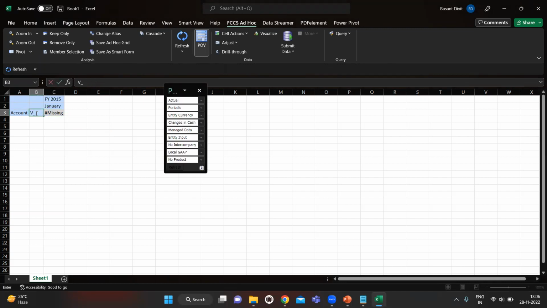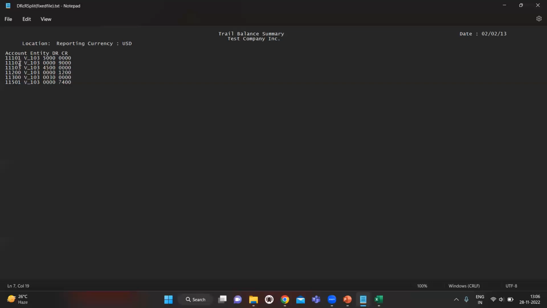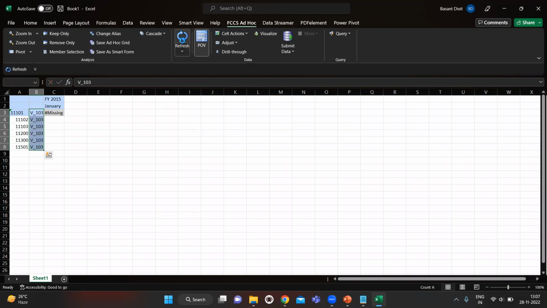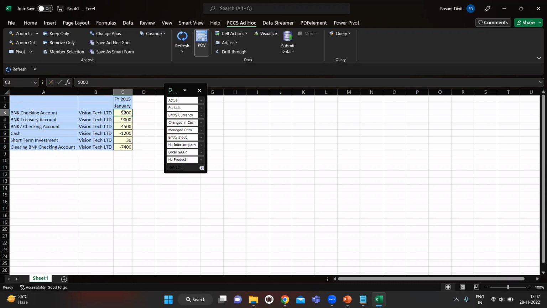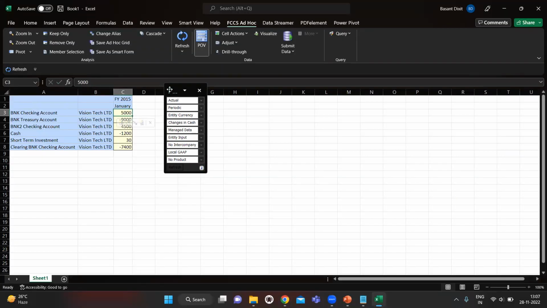Okay, our entity was V underscore 103, and accounts I will select from here. We have 102, 10, 101, 102, 103, 200, 300, 501. Okay, copy down the entities. Okay, then we will click refresh again. Okay, so as you can see, we got the correct amounts which we got in our DM, and the same is reflecting in our Excel through Smart View.